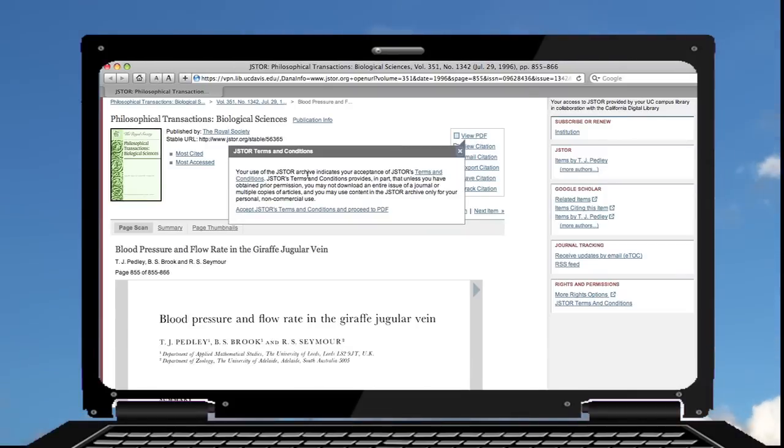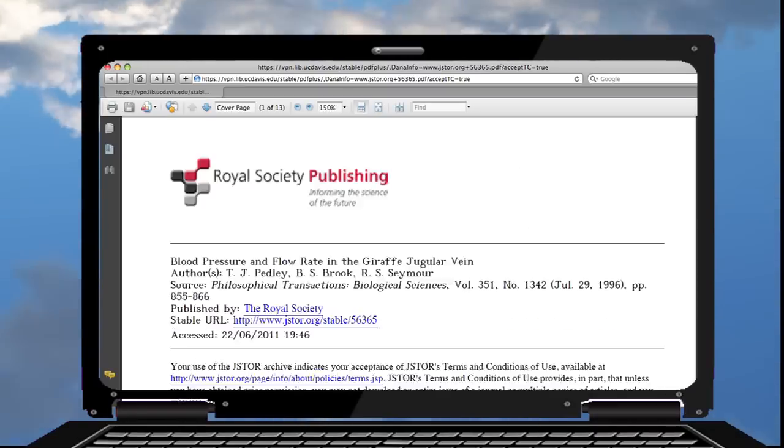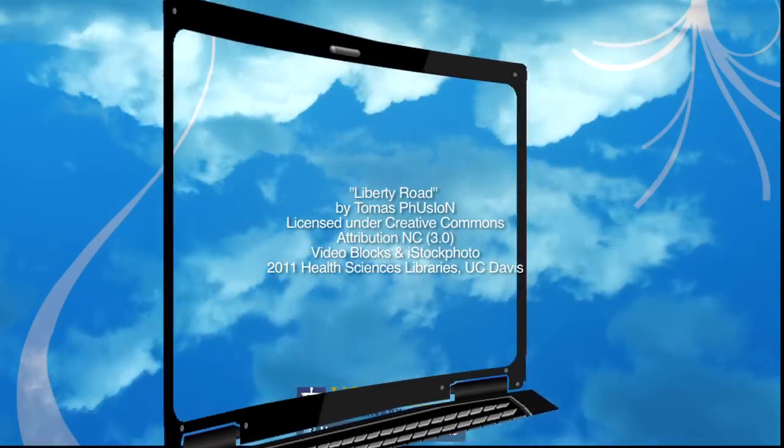View the PDF, and our paper, and I can print or save that document.